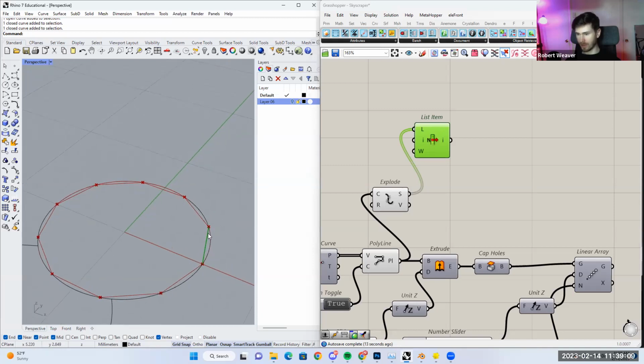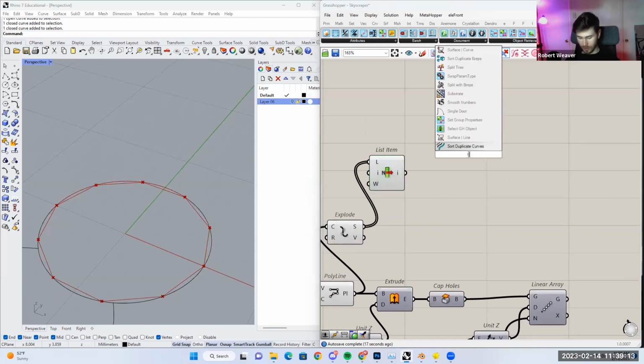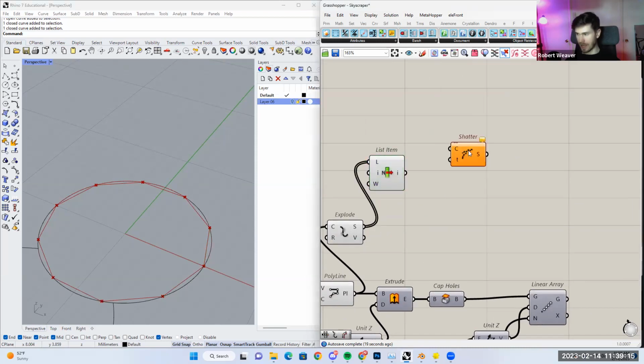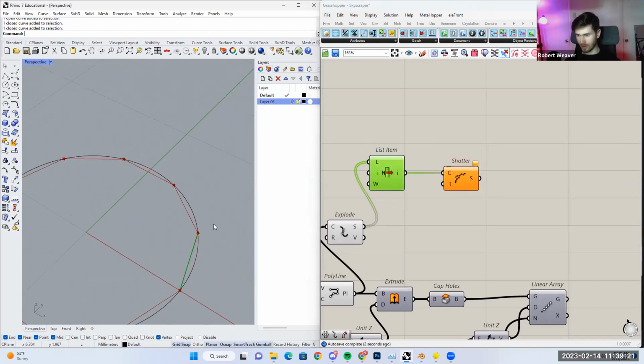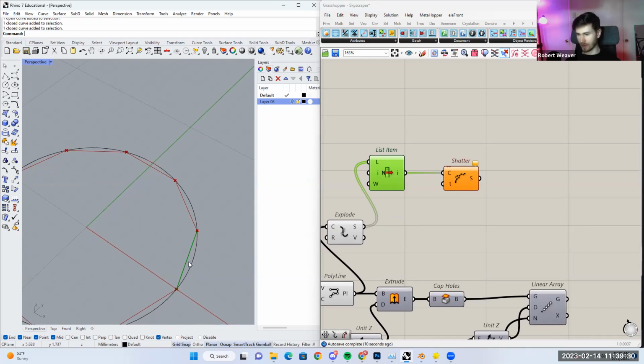So if we want to divide this into 3 different segments for 3 different windows, again, in the curve tools, there's a shatter component, and this will shatter into segments. So we can plug that single line into the shatter, and we'll see it does need another input, the parameters to split at. Since it doesn't have any kinks that it knows where to split, we'll have to tell it where to split.